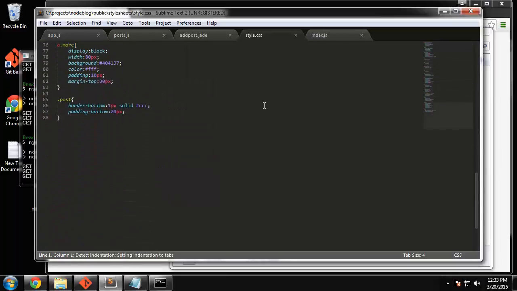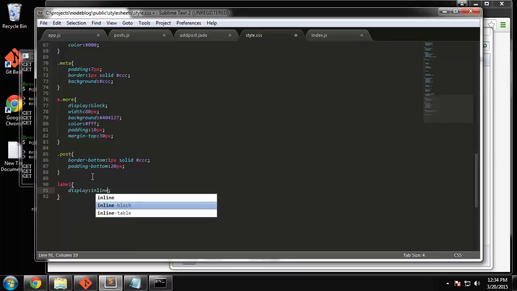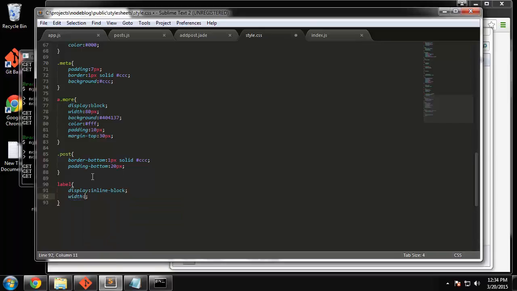And I'm just going to style form fields in general. Okay, so first let's do the label. For the label, I just want to display inline-block, and I'm going to make it a width of 180.